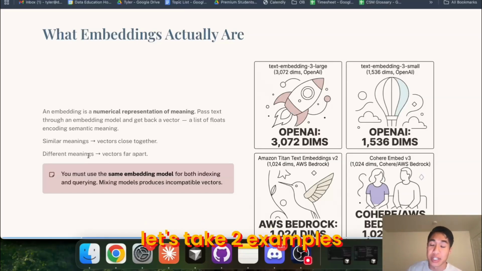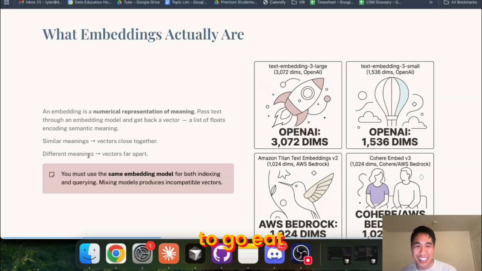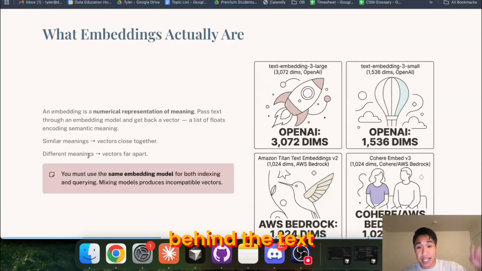So let's take two examples. Let's say, "I love to eat" and "I want to go eat food." They will probably be fairly similar, both expressing the desire to go eat. Versus "I want to eat" and "tomorrow is Saturday." Very different meanings. Embeddings actually capture the meaning behind the text. That is the key thing.